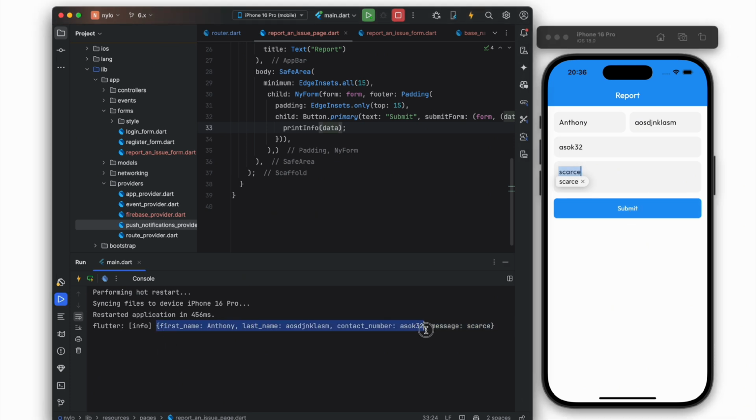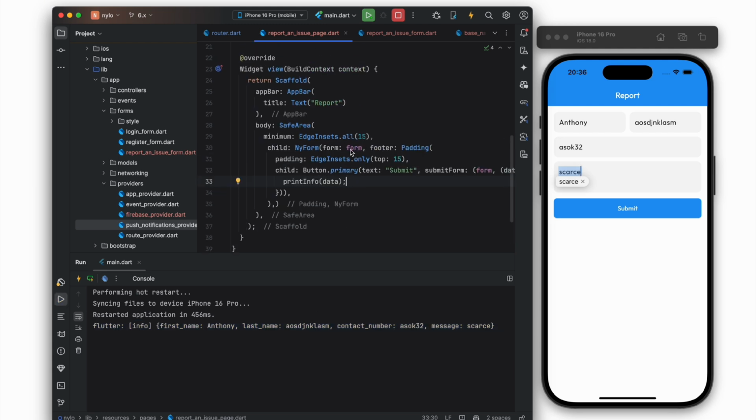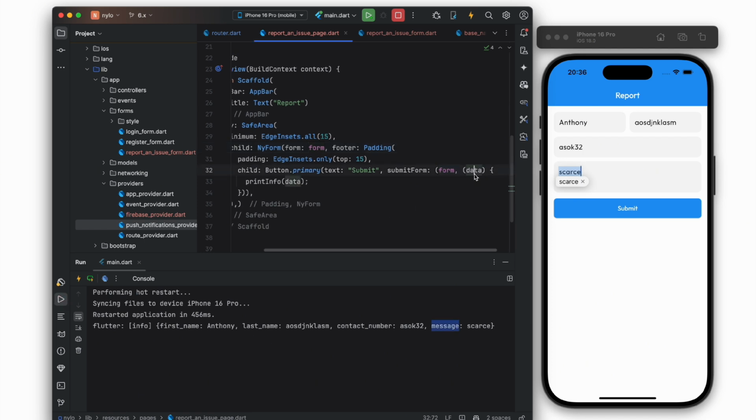But you can see this is the data that we get back from the form, and that all happens for us automatically. So if you add some extra fields in your form, that data is also going to be available for you in this data parameter here.